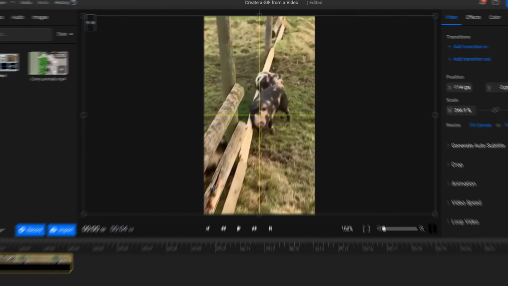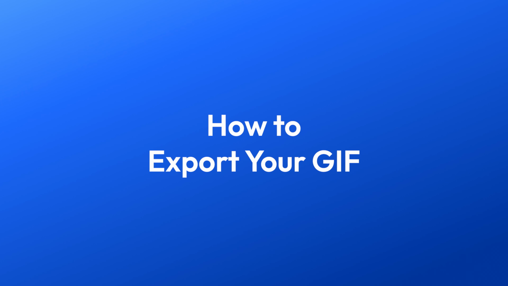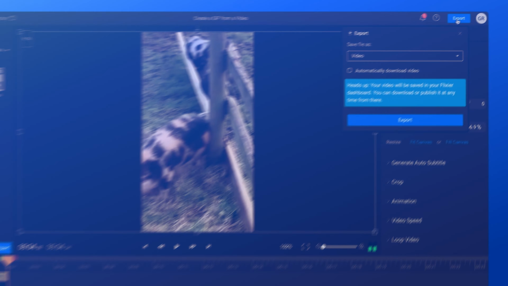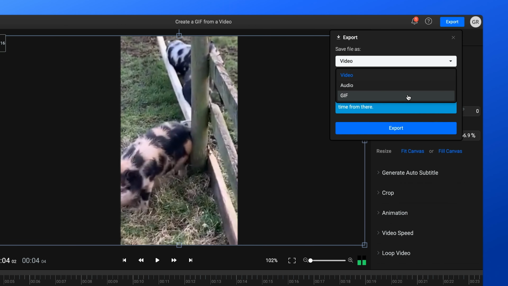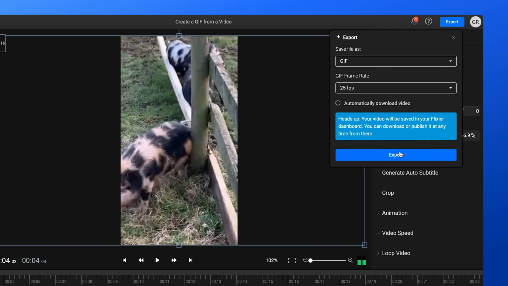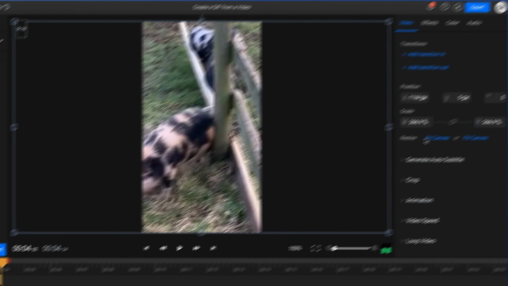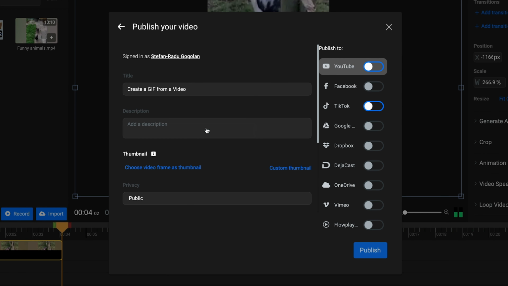Now that you've positioned it correctly on the screen, the only thing left to do is to export it. However, you have to be careful here because you have to select GIF from the list instead of video. Once you've done that, you can export your new GIF and in just a few minutes you'll be able to share it with your friends on various social networks.